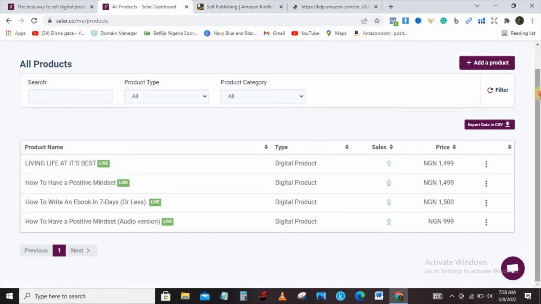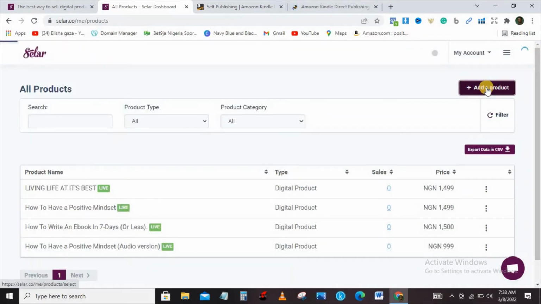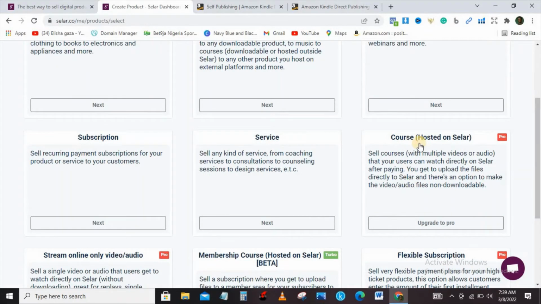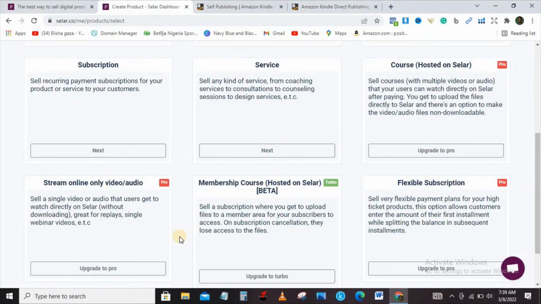Now all you need to do, after you create your account, is come here to add product. Now you can see from here you can add physical products, sell any kind of physical product from clothing to books to electronics and appliances and more. Now here is digital products, here is ticket, and you can sell your courses hosted on Selar. But you can see here is a pro version. You will need to upgrade your plan if you want to go with this, and all these are pro version.